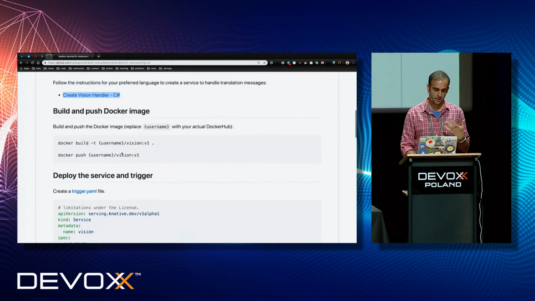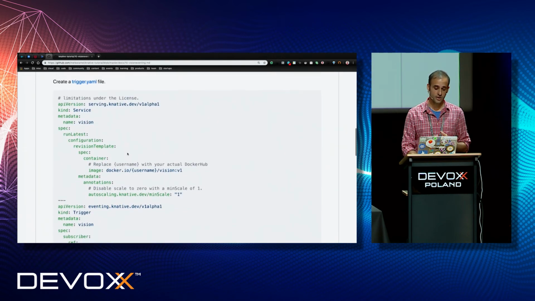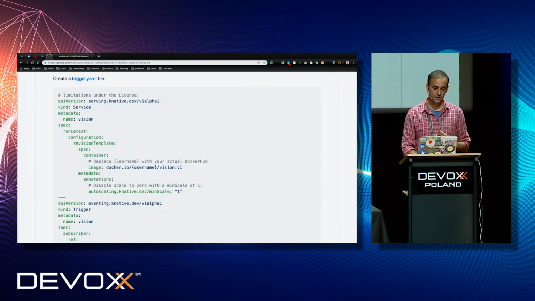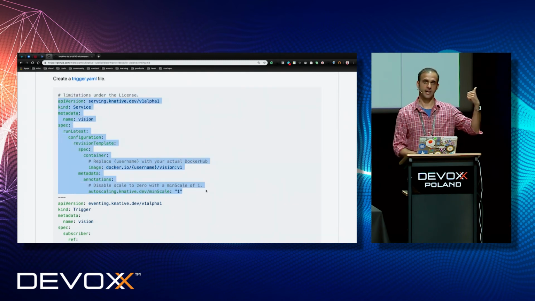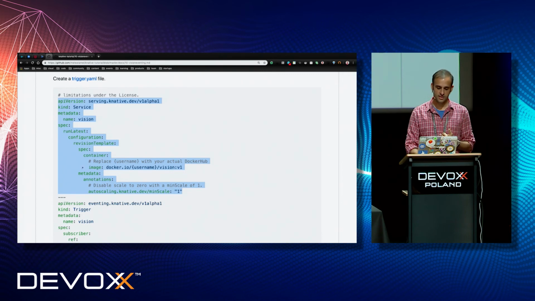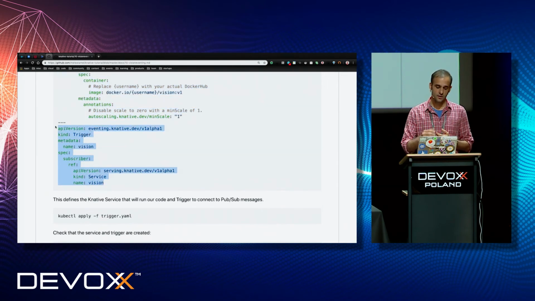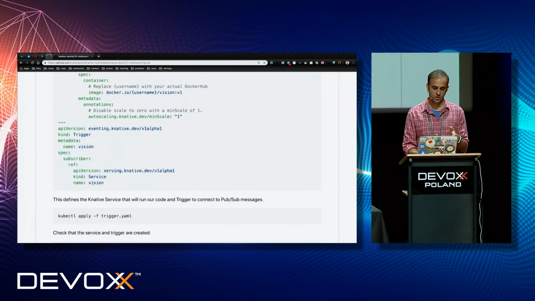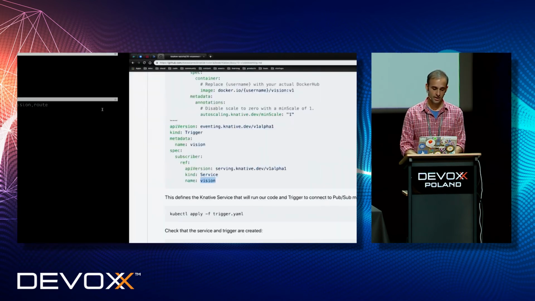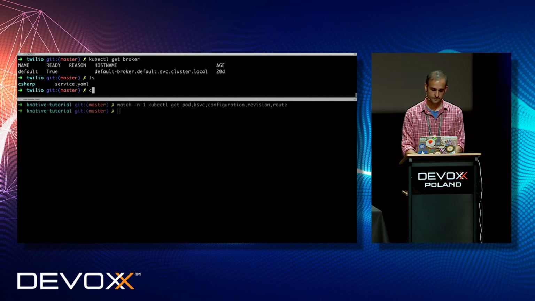And then after that, I build my image, and then I create a trigger.yaml file. So in this trigger.yaml file, I have two things. First, my Knative Service. This Knative Service is Vision. It points to my Vision code. And then the second one is the trigger. This trigger does basically just the connection from the broker to my service. It doesn't do any kind of filtering. So any kind of message will trigger this service, and it will eventually go to my Vision service that I just defined up here. So let's do this and see what happens.